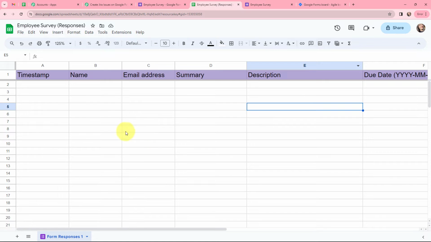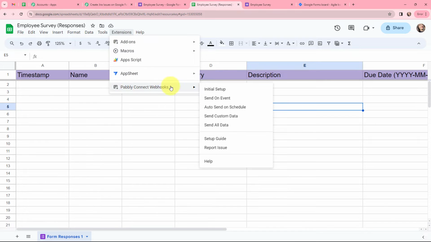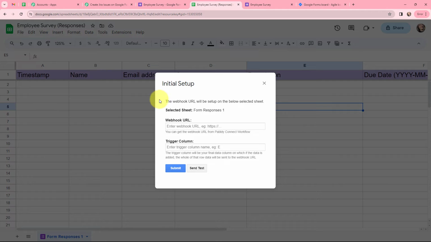I'm going to close this, and now as I want to build a connection between Pabbly Connect and Google Sheets, I will go to extensions, go to Pabbly Connect webhooks, and go to initial setup. Here it says the webhook URL will be set up on the below selected sheet. This is the sheet by the name of form responses 1. In this webhook URL field, as I've already copied the webhook URL from Pabbly Connect, I'm going to paste the same.